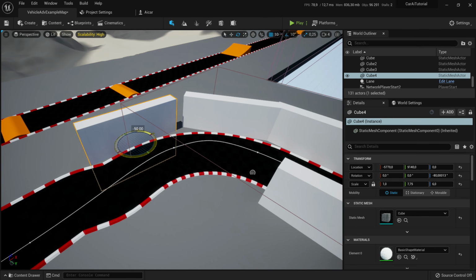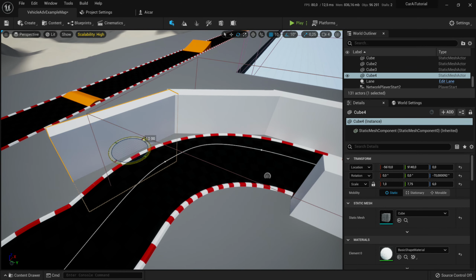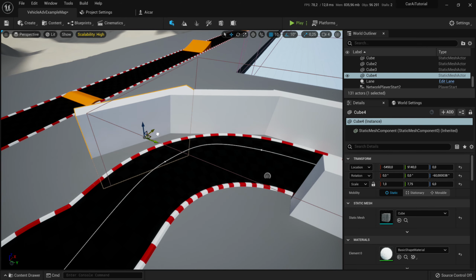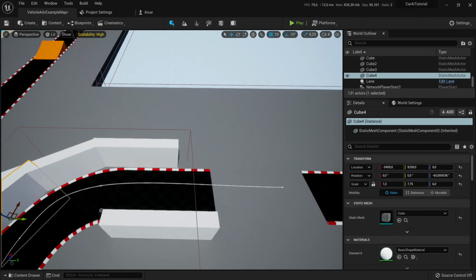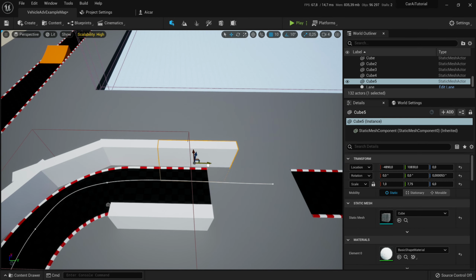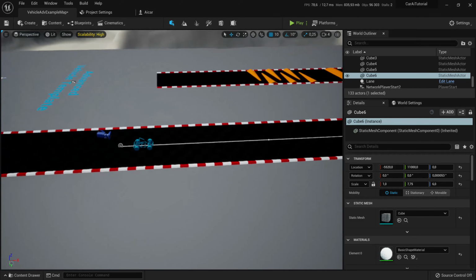Just rotate here. Something like this should be... Actually, wait, no, let's just fix that there. Something like this should be good there. I think we'll just add another one here to be safe. Yeah, something like that should work pretty well.